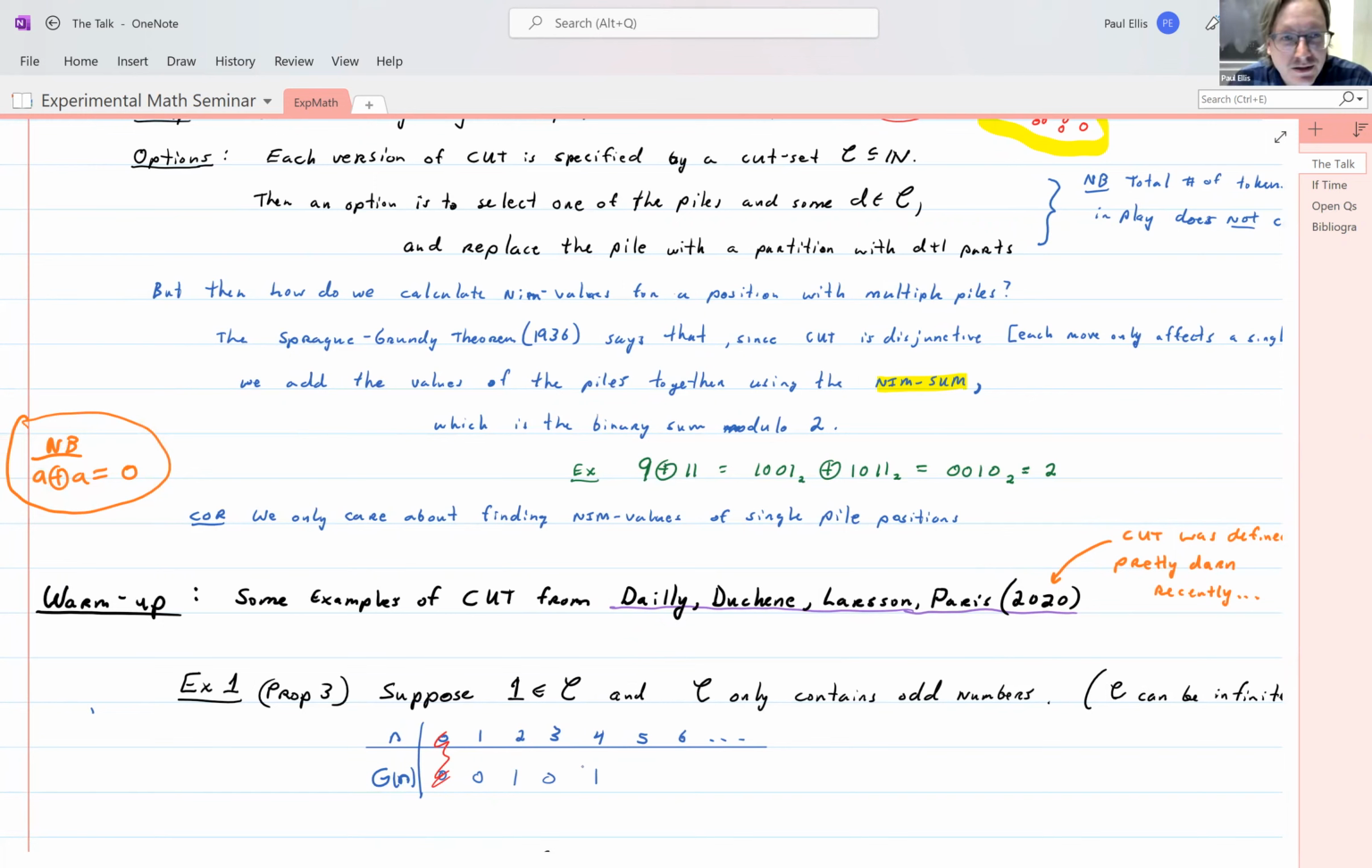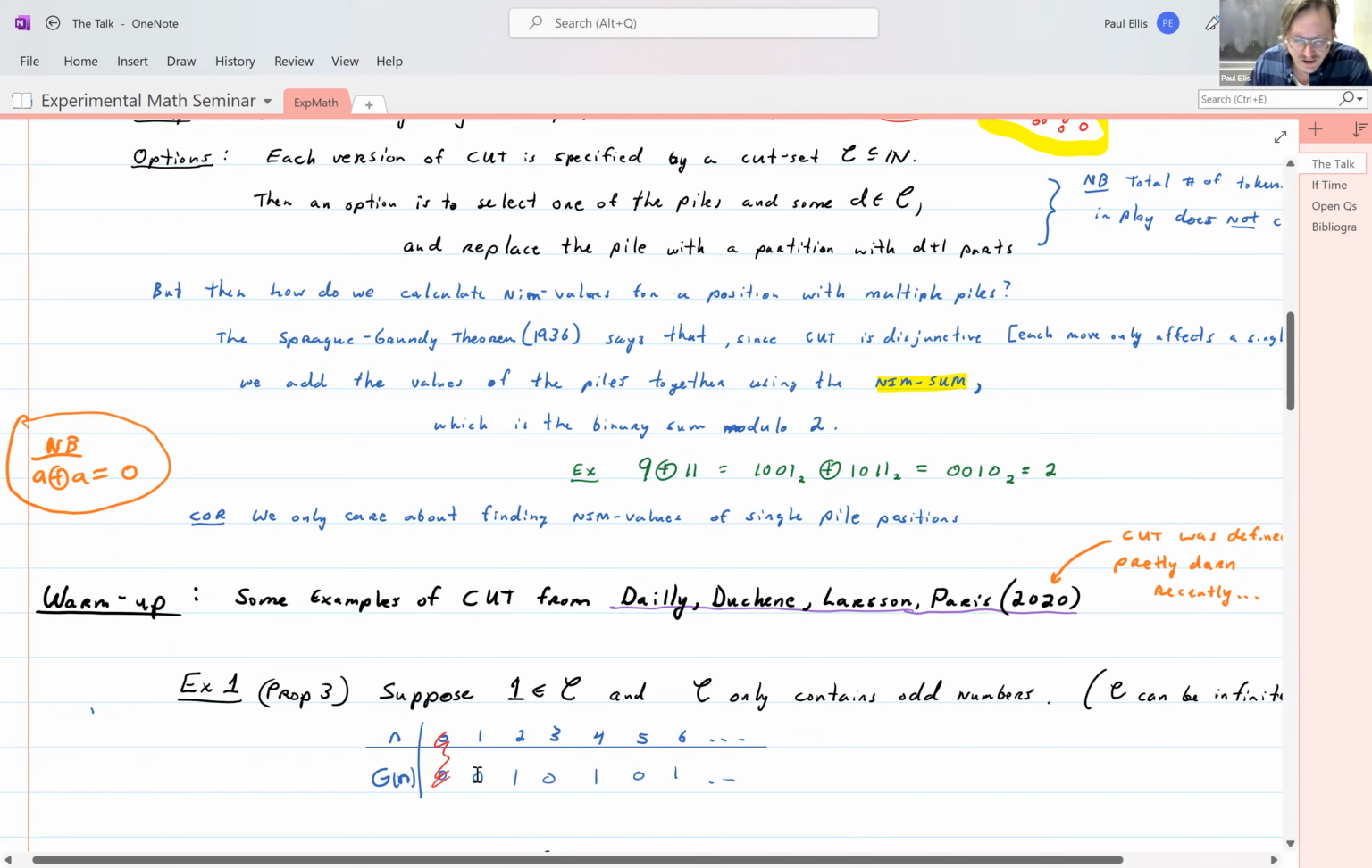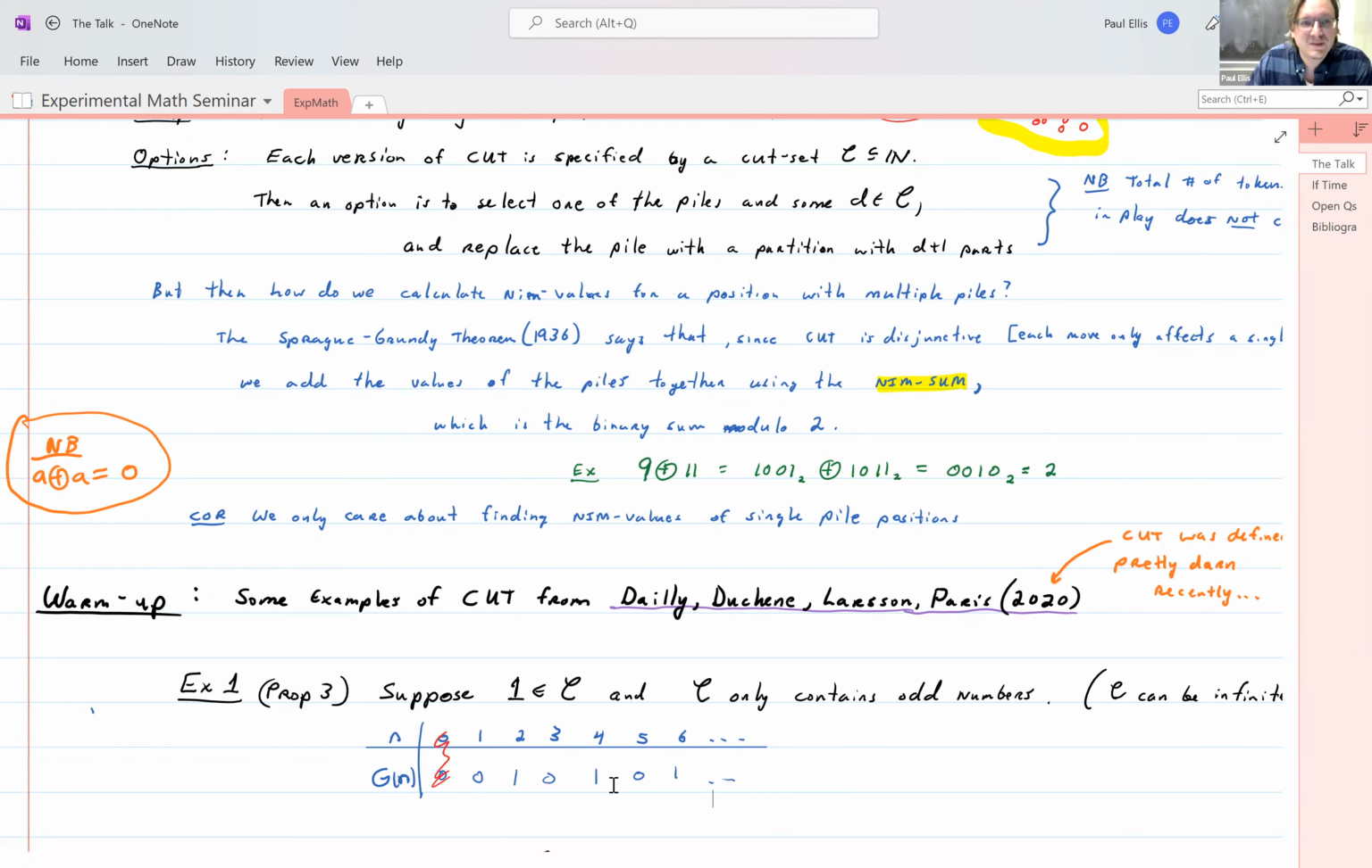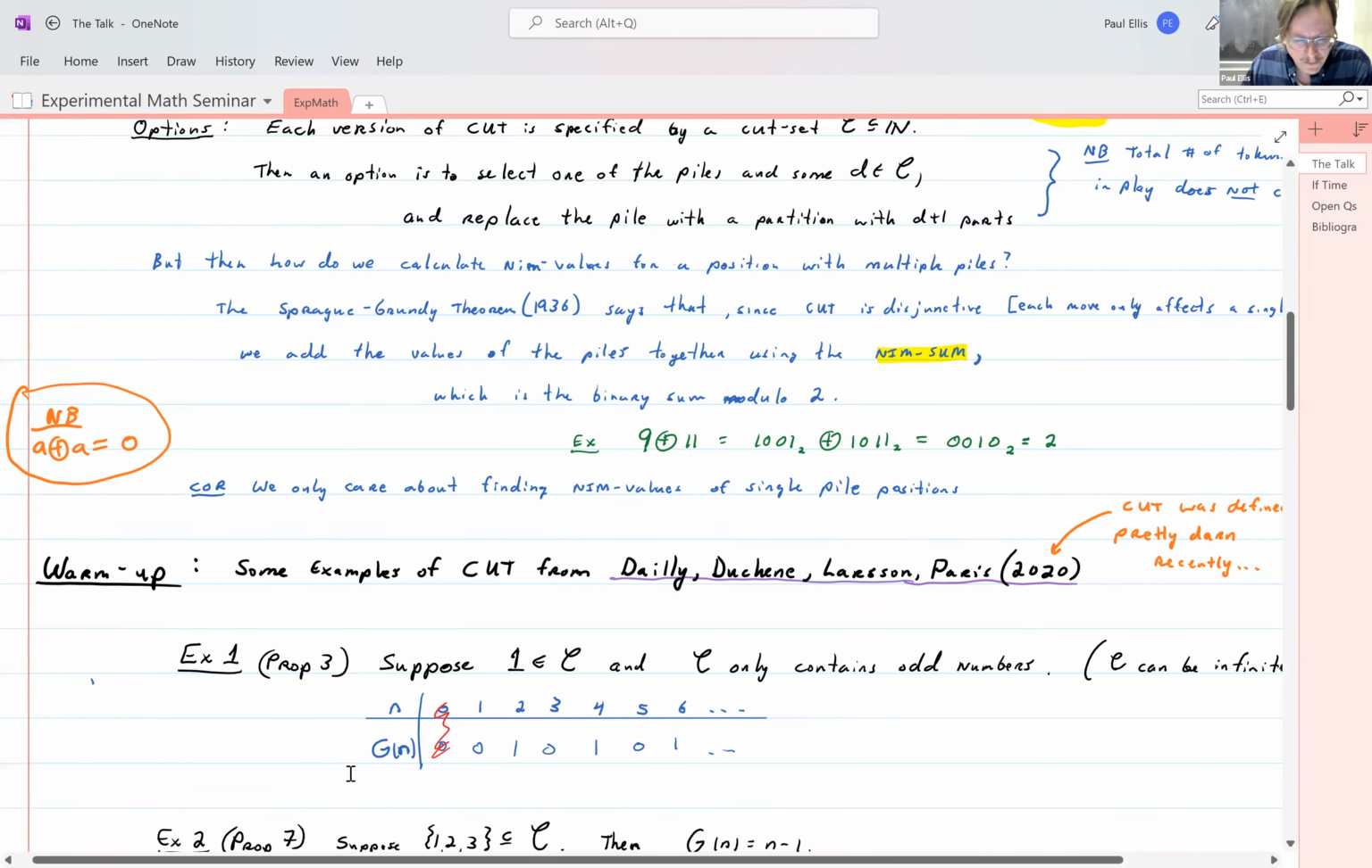Guess what the sequence is. 0, 1, 0, 1, 0, 1. Yeah, it is 0, 1. I'll leave it as a bit of an exercise, but it is 0, 1. It's a parity kind of thing happening here. Because recursively, if it's all odd piles, or if it's all even, you're going to get 0, and if there's an odd and an even, you're going to get a 1. So yeah, that works out.